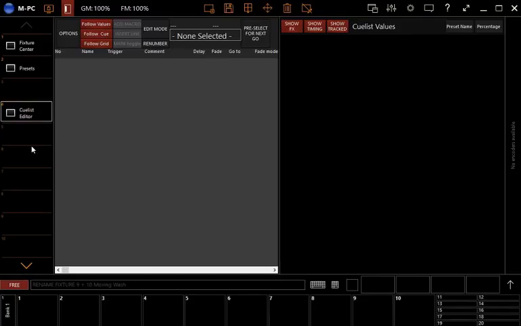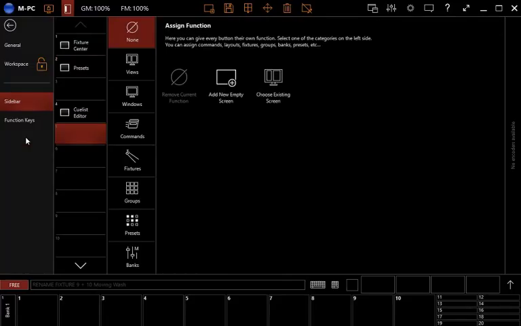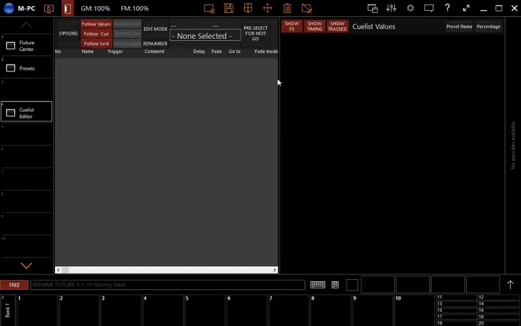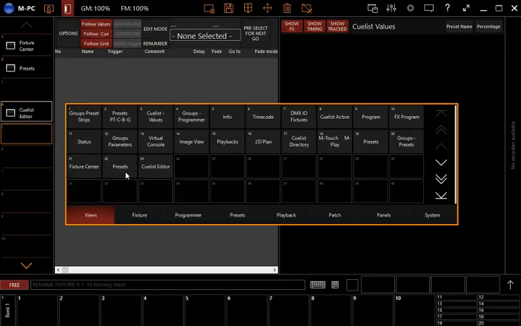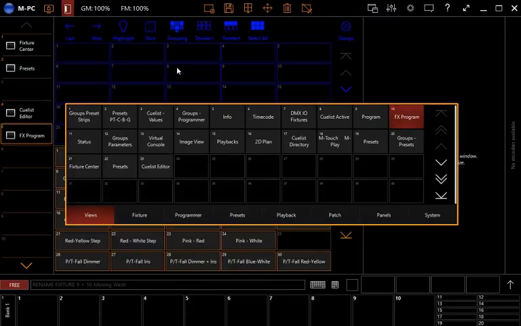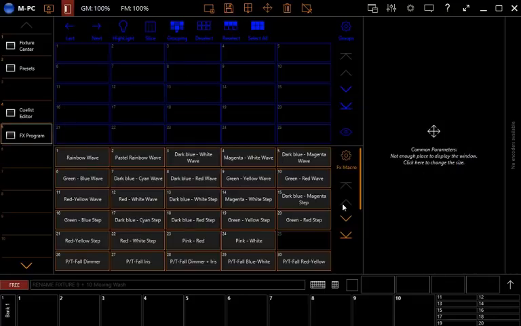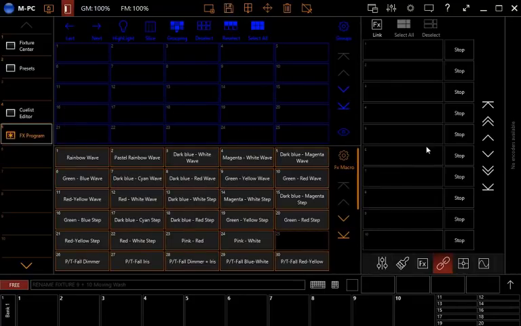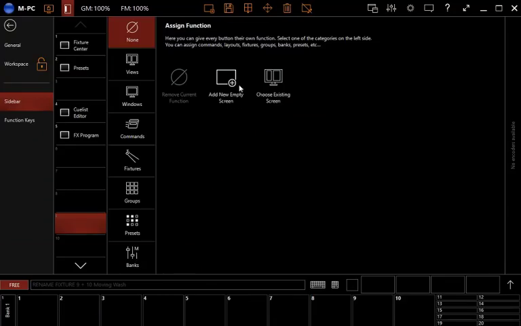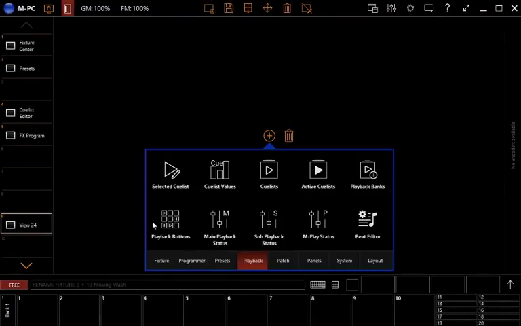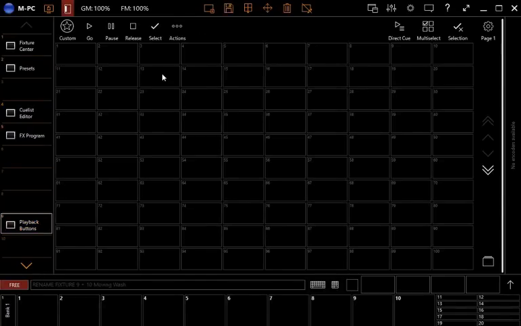Next thing is FX program. Our friends over at Elation were so friendly to create the view already, so you can then click on choose existing screen, search for FX program, and add it in. Click on that, click anywhere on the screen to close the pop-up, and then click on the common parameters just to enlarge it, as I do not have enough space on my screen. Save the view, hit enter. Then I add playback buttons. This is where you save all your cues and cue lists.